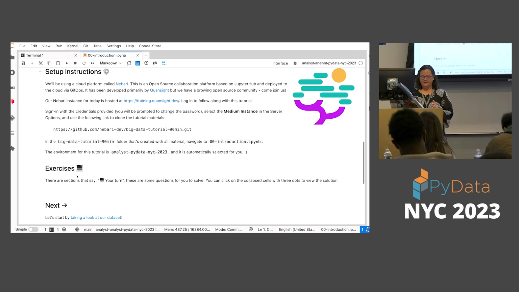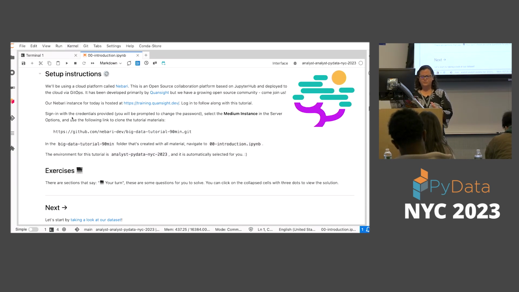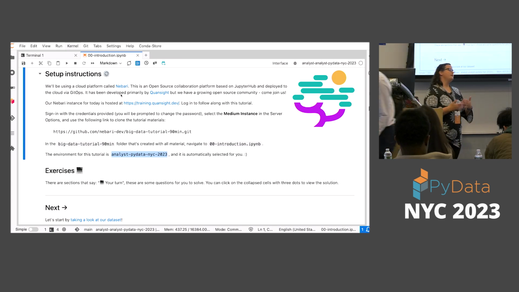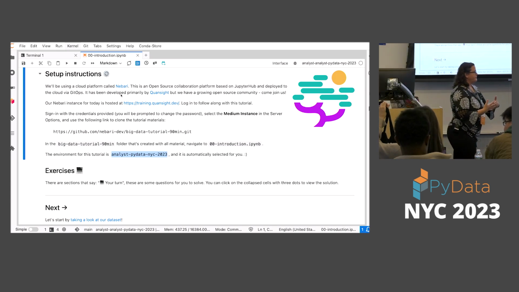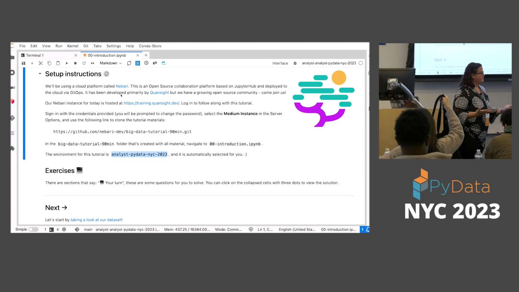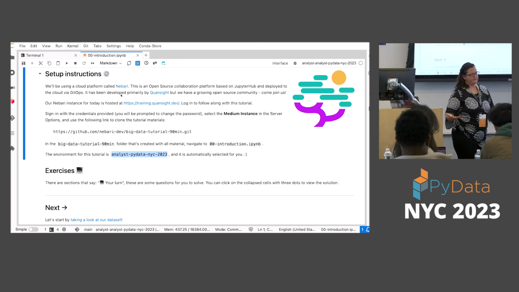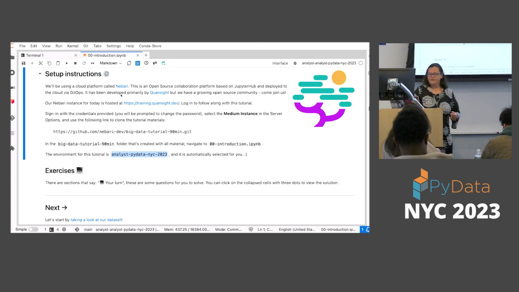I think we've already talked about this. You're going to log into Nebari, get a medium instance, run git clone, and then the environment that we're going to be using today is called analyst-pydata-nyc-2023. One of the benefits of the platform of Nebari that we're all sitting on is that not only do we have shared storage space, we have shared conda environments. I've already created a conda environment for us to use. It's already set up and ready to go. So that's the name of it.